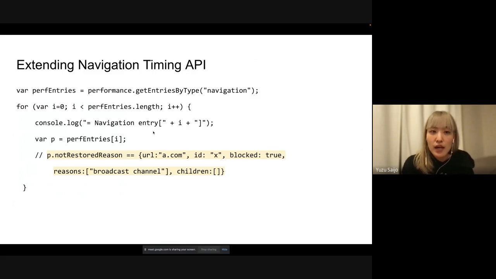As I said, we are proposing to extend the navigation timing API, and I filed an issue in the navigation timing API GitHub. It would look something like this. One of the performance entries will have a not-restored-reasons category, and it will report a hash map of URL, ID, and whether it's blocking BFCache or not. And if true, a hash array of reasons, and children frames, if any.